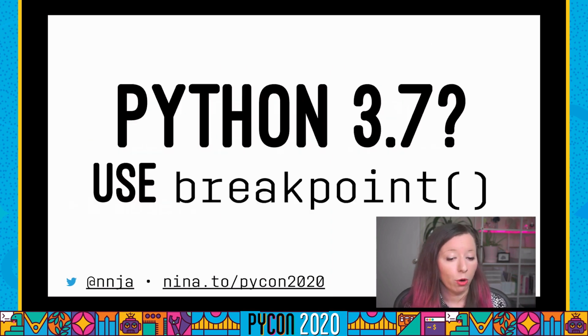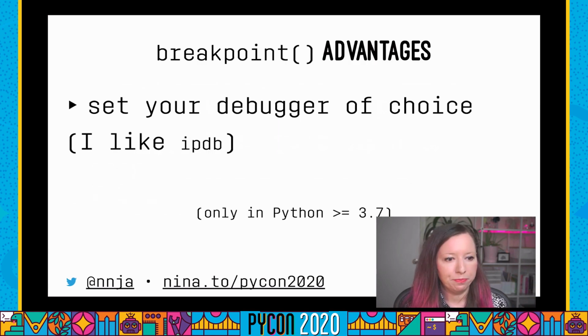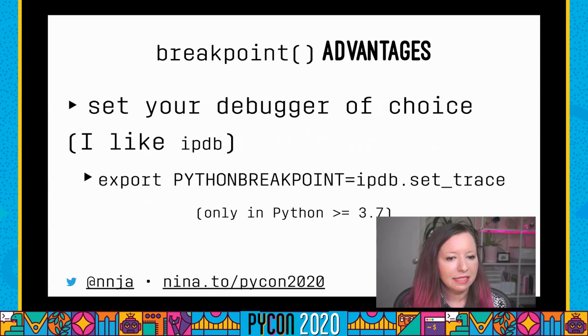But there are a lot more options. So if you're using Python 3.7, you can just use breakpoint, and there are some advantages to this. Like I said, I prefer IPDB, and using Python 3.7's breakpoint, I can set an environment variable to tell the breakpoint method which debugger I want to use. So in this case, I want to use IPDB, and it's super easy to swap it out. I can change it later if I feel like it. I can switch it in the future, and I think this in itself is a great reason for upgrading.